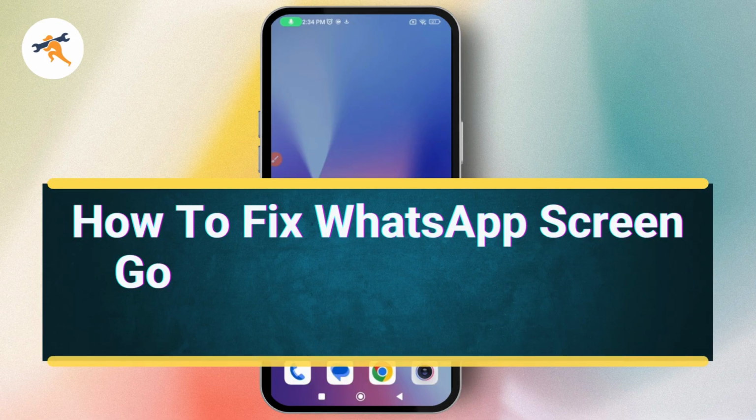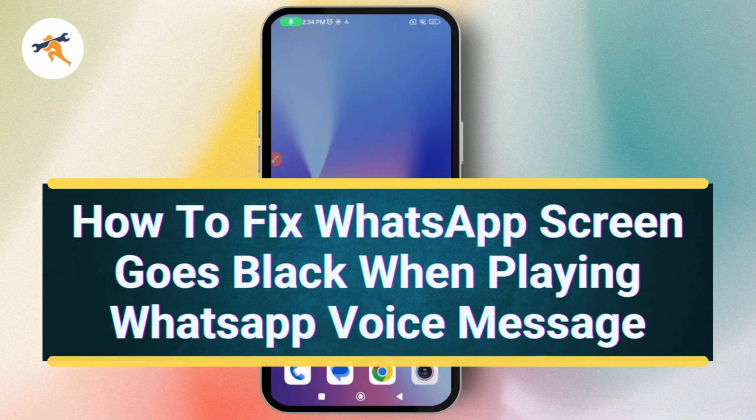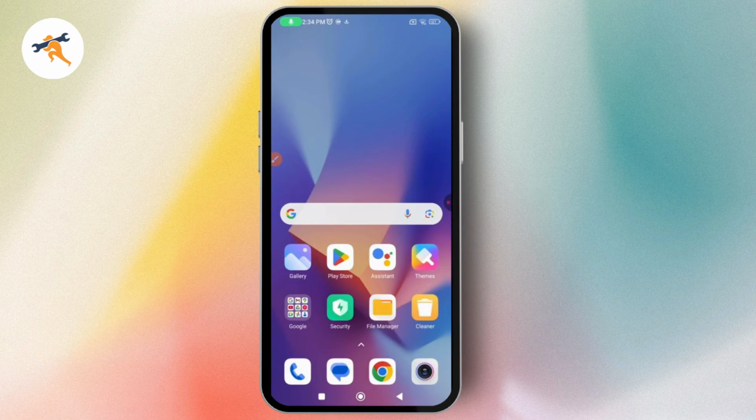How to fix WhatsApp screen goes black when playing WhatsApp voice message. So if you want to fix WhatsApp screen goes black when playing WhatsApp voice message, then let's fix that problem.